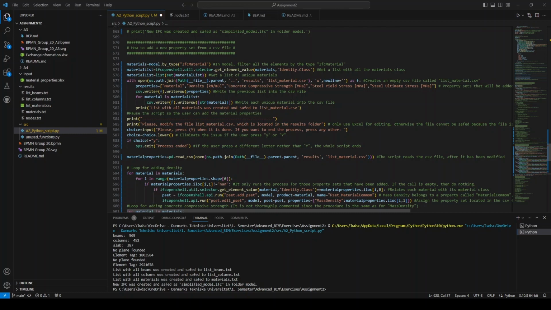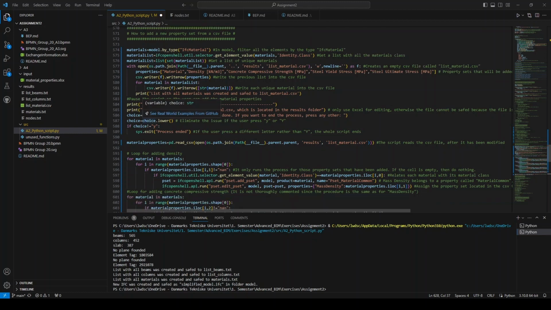So we write this also into this list. And then we write every material in a new line and say the list with all materials was created and saved to list material.csv. Then the script pauses and you have to edit it. If you're finished editing this file, you say yes by pressing Y and hit enter.